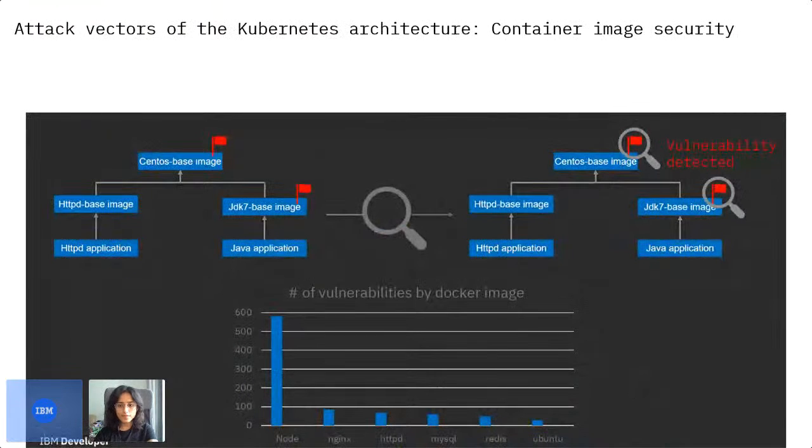All right. So again, as I said, just for example, the application you build is super secure, but if your base image is not secure, right?